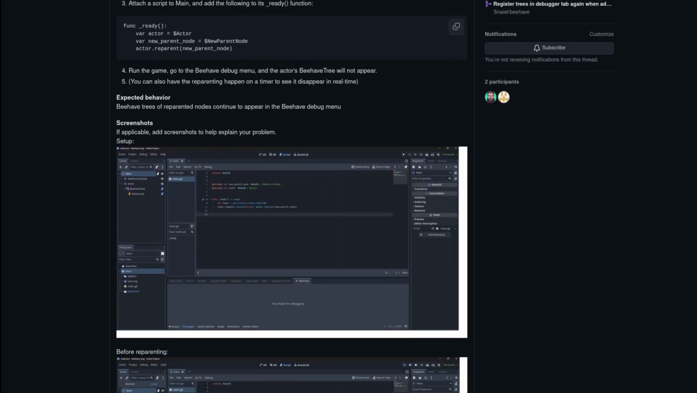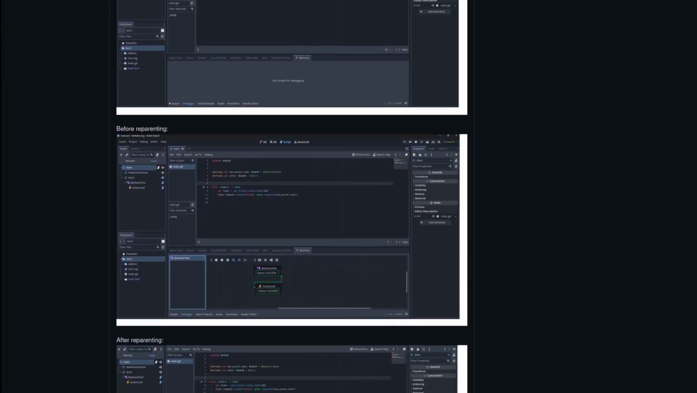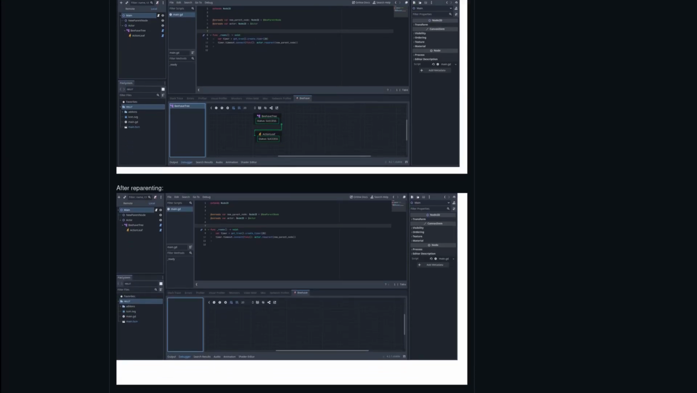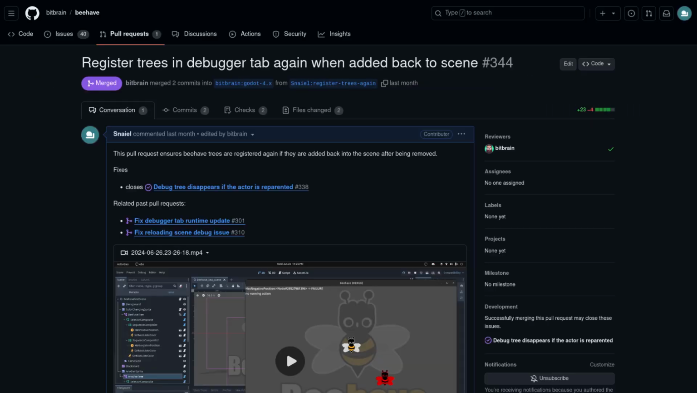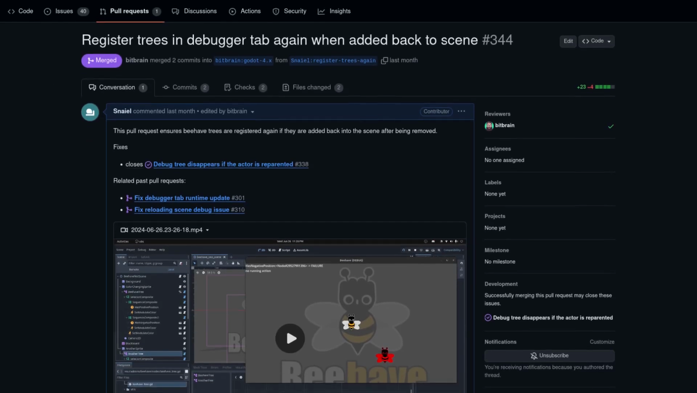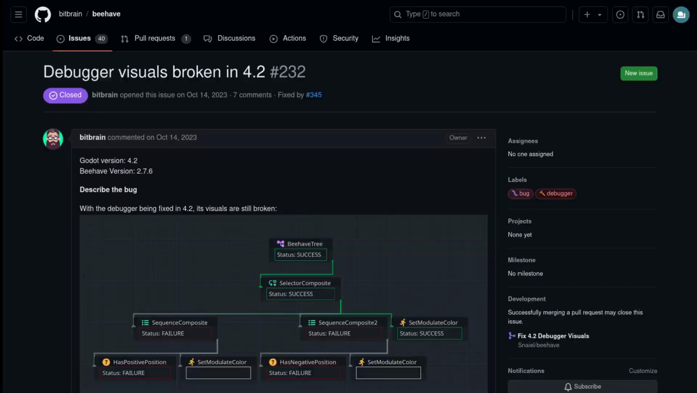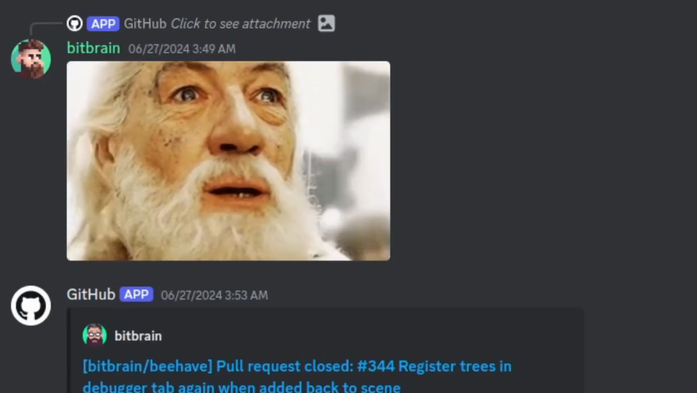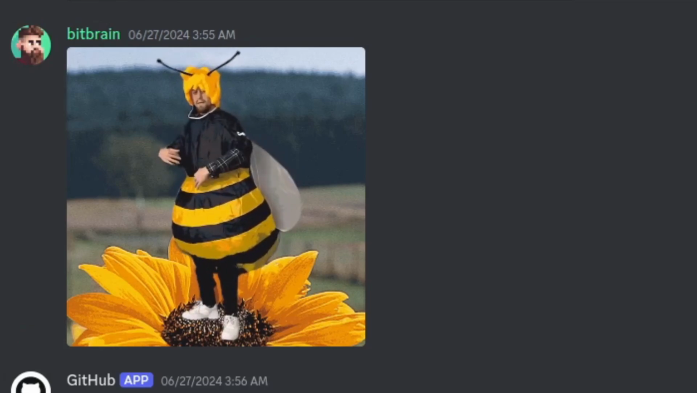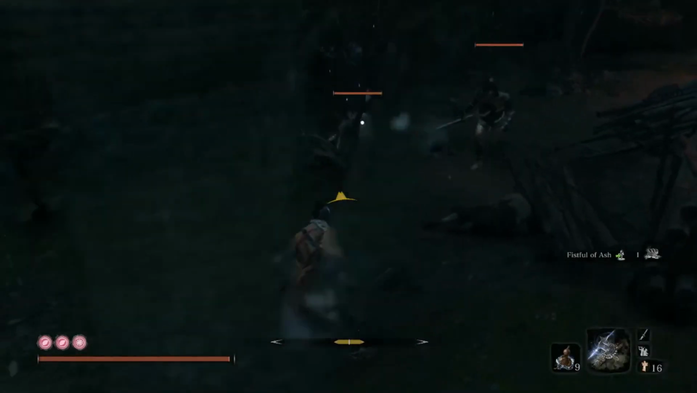I also fixed another issue where the Beehave trees get removed from the debugger when removing the nodes from the scene. That's totally fine, but they don't show up again when adding the Beehave trees back. This was actually my first time contributing to an open source project, and it was very satisfying seeing my changes get approved. The issue had been open since October last year, and it was cool seeing the author get excited about the fix. With that out of the way, I decided to tackle on the refactor.